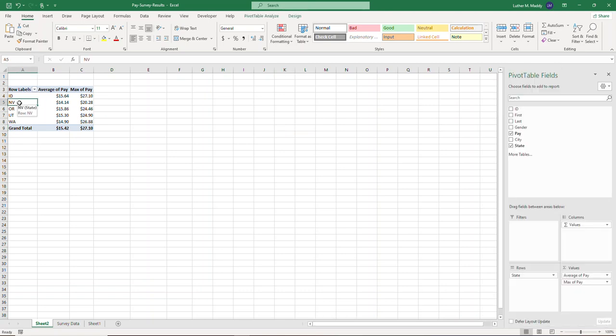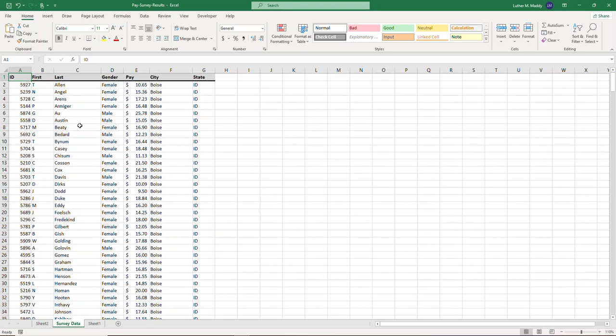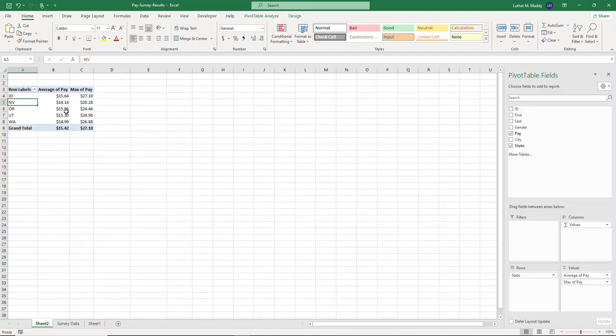Now this is just a quick, brief introduction to pivot tables. There is a lot more that you can do with pivot tables, but we'll just start with this. The data file that I'm using here is actually available on my website, luthermaddy.com, and if you go to Data and Media Files, you can download the pay survey and create this and follow along.